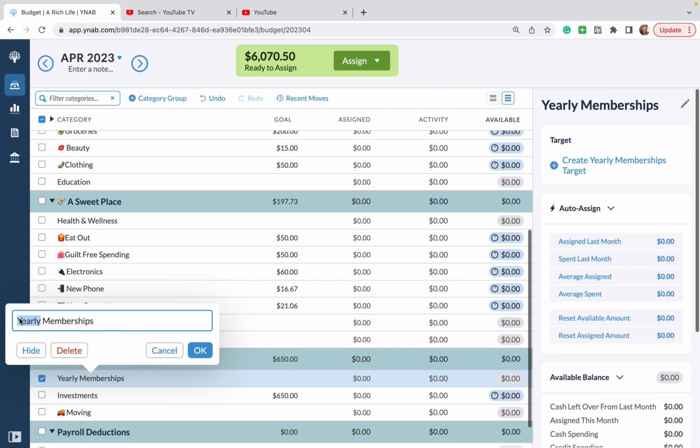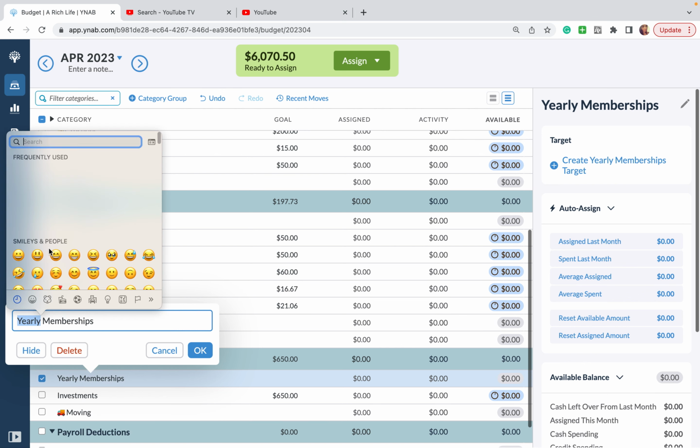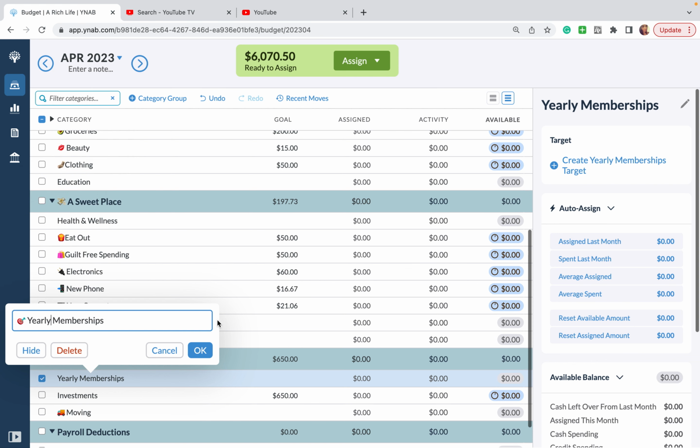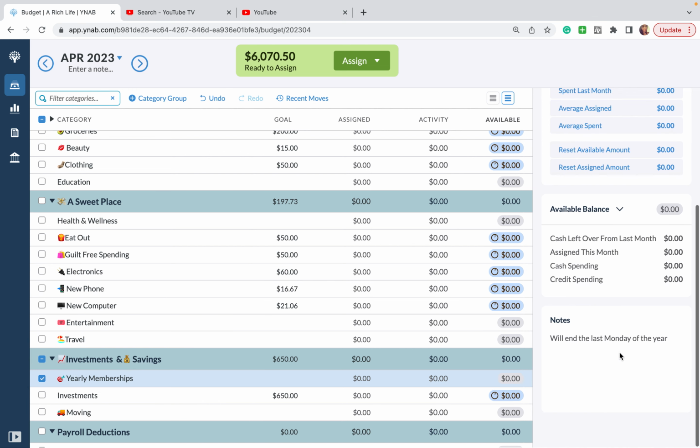Yearly memberships. What kind of emoji does yearly memberships require? Like Target. Yeah, I'll just do the Target thing. So yearly memberships include Costco, which is $120. It includes Amazon Prime, which is $152 with taxes. They really are expensive. And YNAB, which is $110 with taxes.